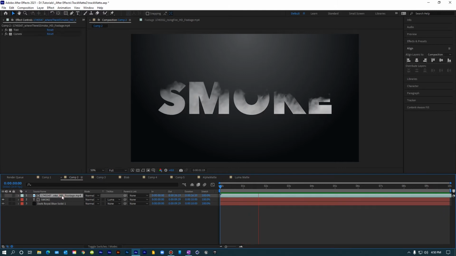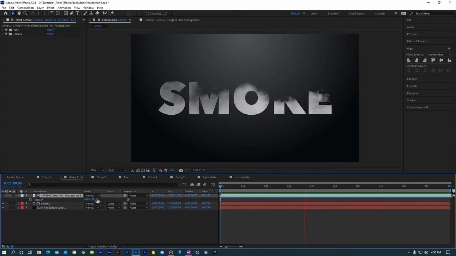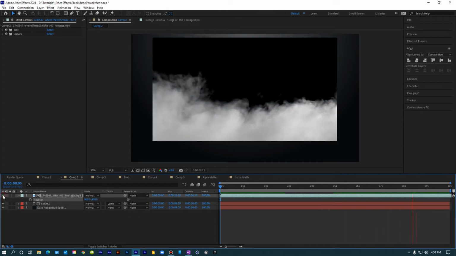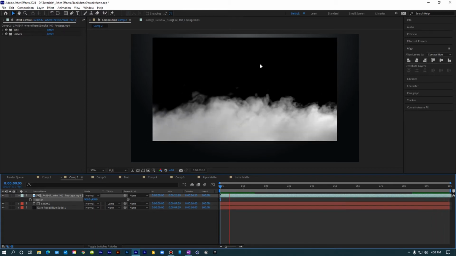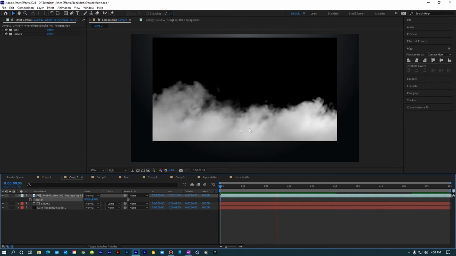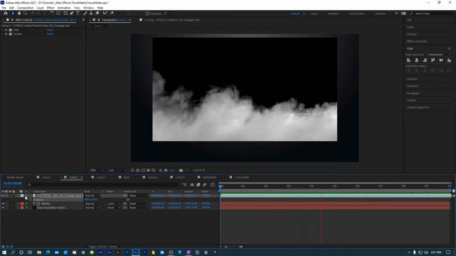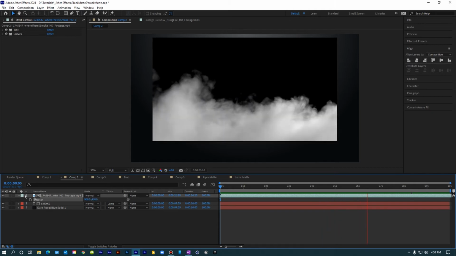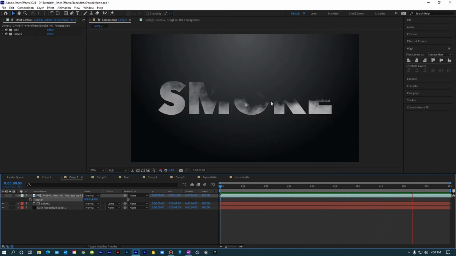I can move that footage down a little bit if I want it to affect the word a little bit more. And just to show you again, there's the footage. Again, based on the dark areas and the bright areas of this, we are revealing or showing the word smoke. So there we have the Luma Mat and the Alpha Mat.